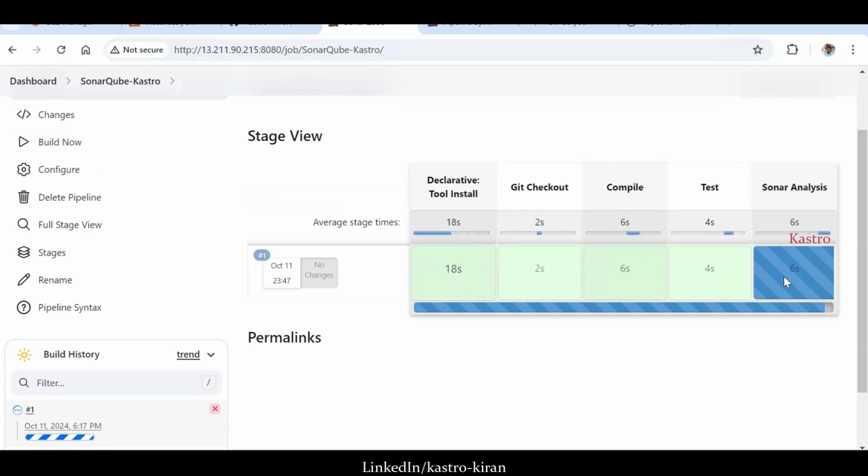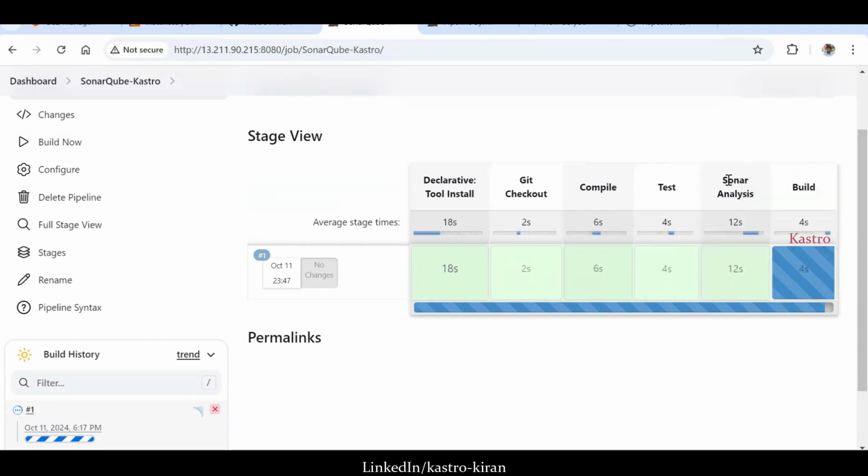So this particular stage will take some time. It may take some 35 to 60 seconds based upon the code that we have. So currently we have to wait. The SonarQube analysis is done. You can see that. Now the building is also happening, project building. So what do you mean by project building?